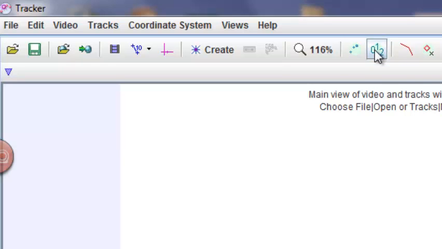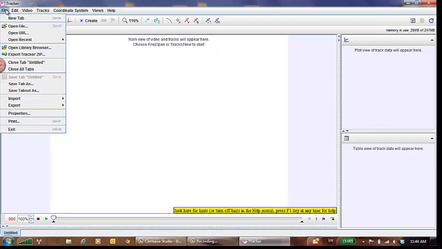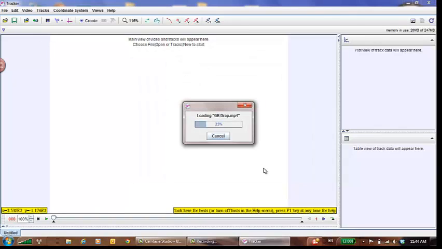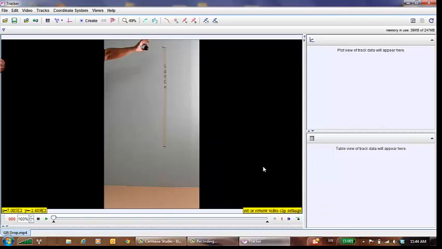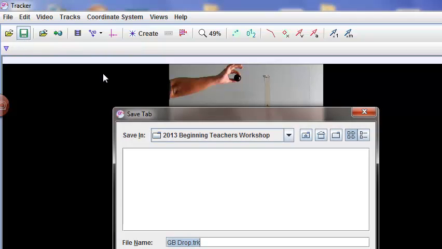So the first thing to do is to open the file gbdrop.mp4. So that's what we have. Okay, we open the file. Okay, I'm going to choose gbdrop.mp4 and just click open. Now, to save the project, you come to this icon, you just click save, and then you can just save it. It will have the extension .trk, so just save it, you can change it to your name.